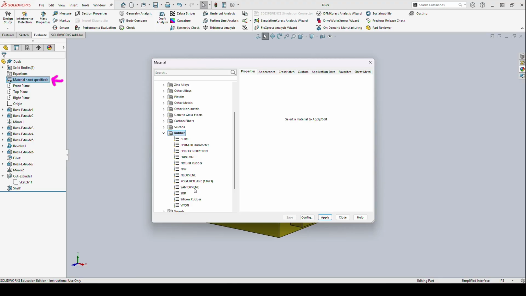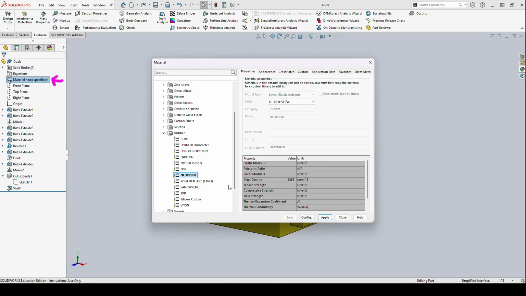I add my rubber, and not only is it going to add all of these different values, you can actually see what values are available right here. You will notice that some materials have a lot of blanks in this area, depending on whether those values are available on SolidWorks or not.